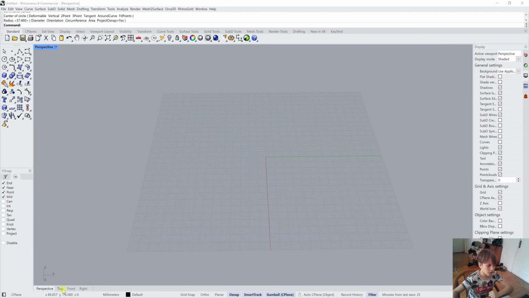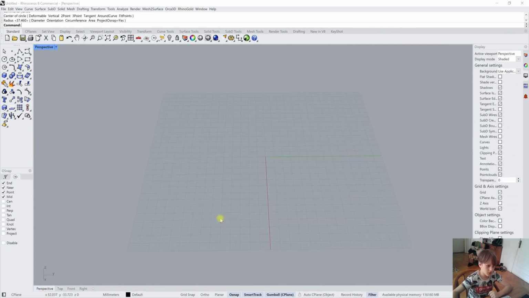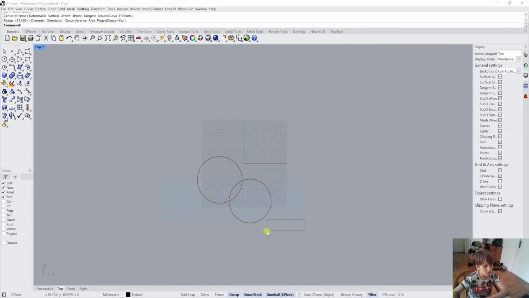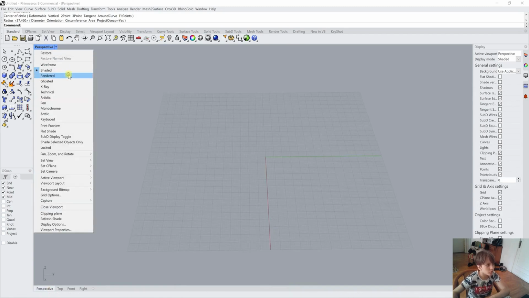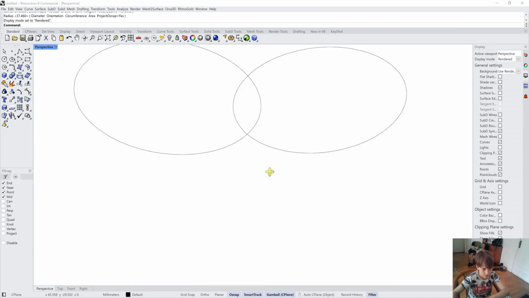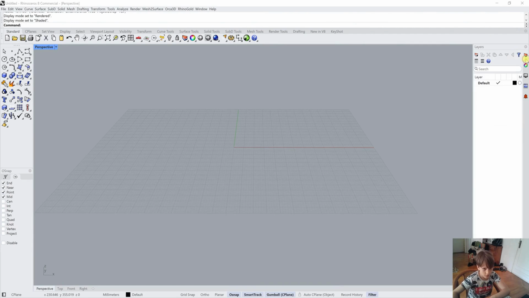But if we go to the top view, for example, we can see our curves, but in perspective view, they're not there. Also, if we go into render mode, we can see them in perspective as well. But in shaded mode, they're not there.